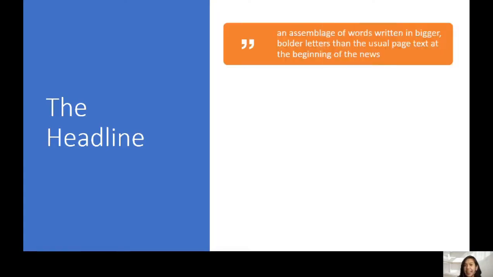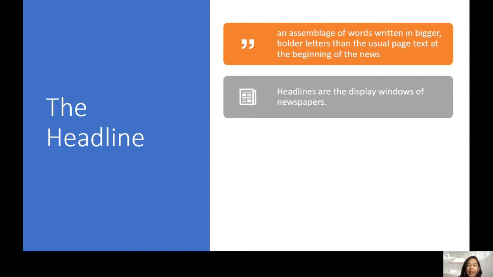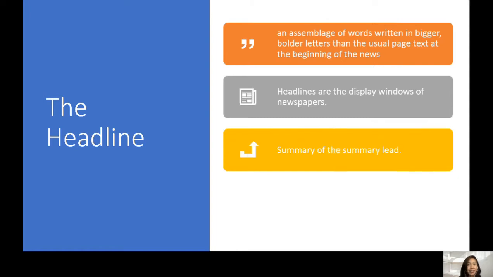So first, what is a headline? It is a symbol of words written in bigger, bolder letters. Meaning this is the first thing that the reader will see whenever they read your article. Second, it is the display window of a newspaper. How do we say display window, diba? Whenever we see a house, there's like a window. And when you look at the window, you somehow see what's inside the house. The same with the newspaper. You will be able to get to know what's inside the story once you have a glimpse of the window, which is the headline.